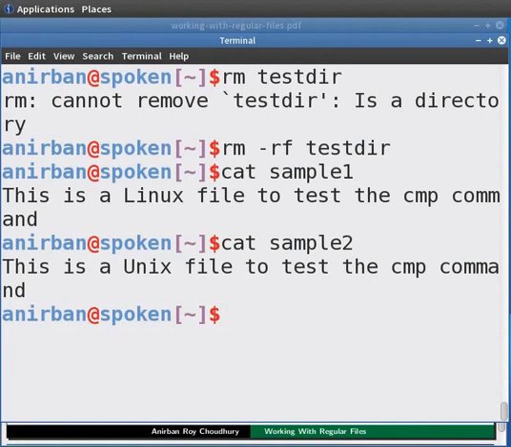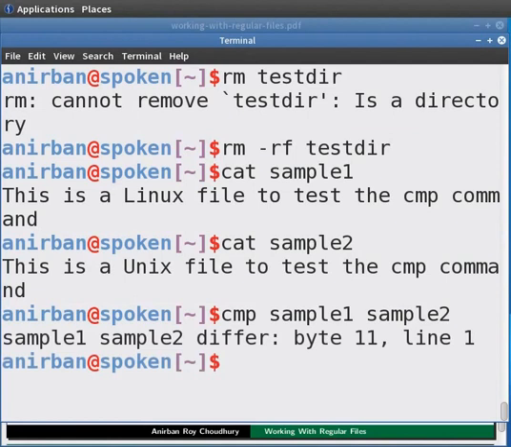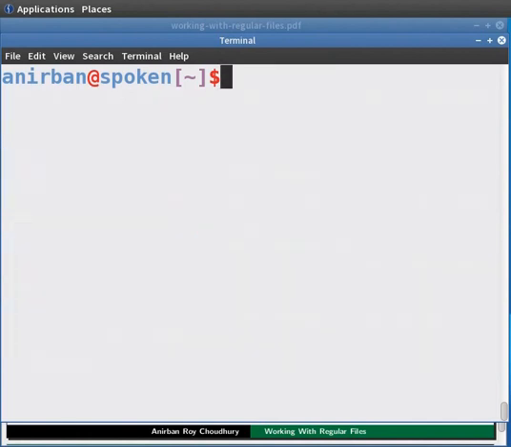Now we would apply the cmp command on these two files. We will write cmp space sample1 space sample2 and press enter. As we can see, the first difference between the two files, sample1 and sample2, is pointed out. Let us clear the screen before moving ahead to the next command. The next command we will see is the wc command.